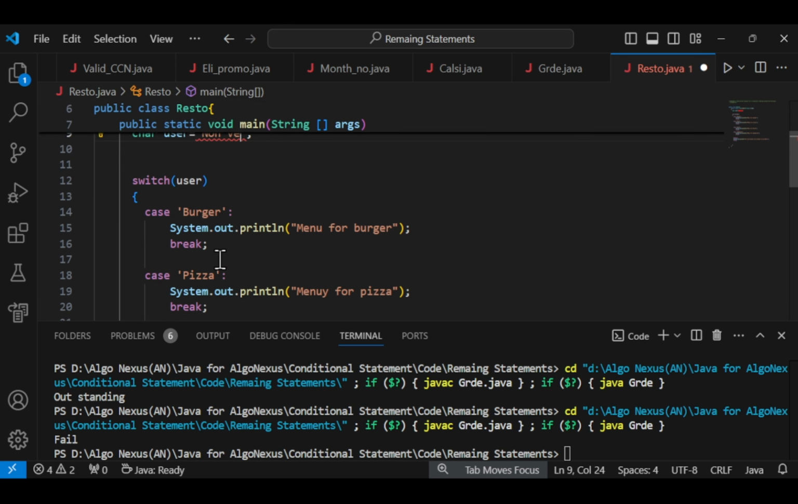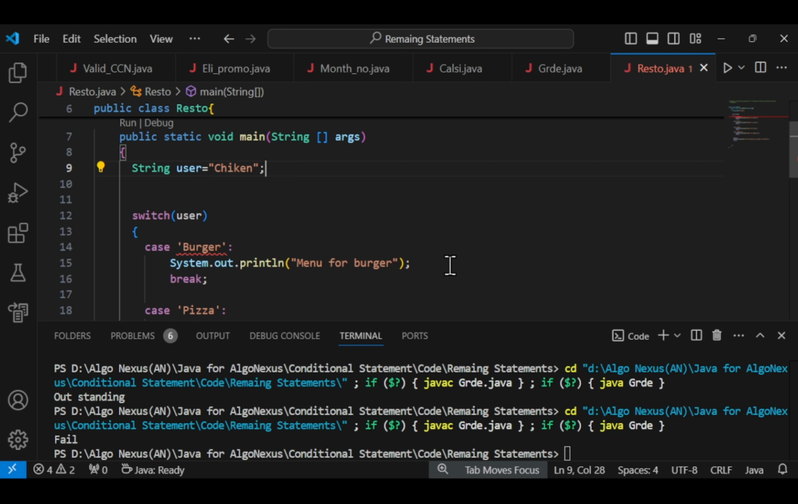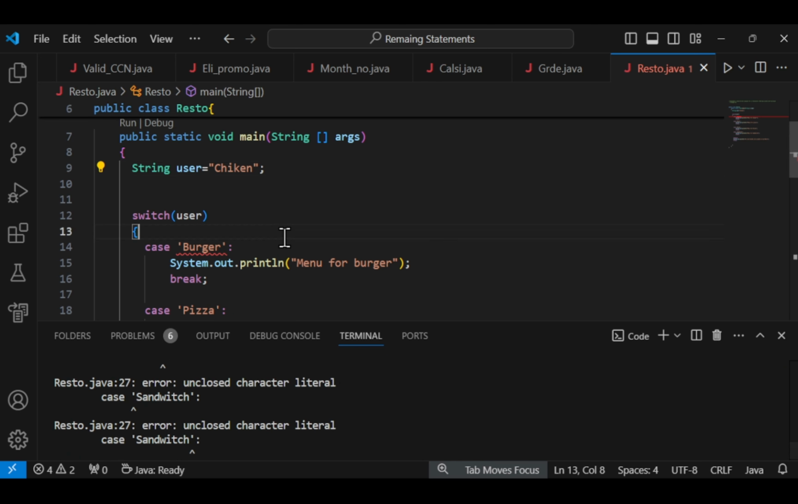Okay, for that we have to take a string, and of course, sorry, I forgot. So we have to take a string and write user. And in this, we have to put what? Let's take non-veg, and we don't have any kind of non-veg here. Yeah, chicken. Let's take chicken. Sorry, what happened here? Menu sandwich. Okay, let's write here something.